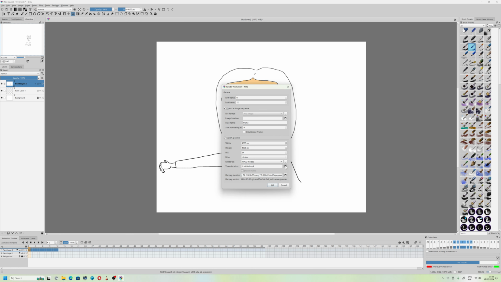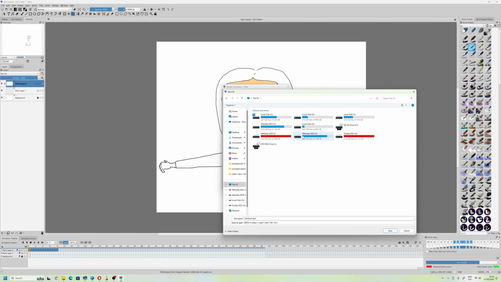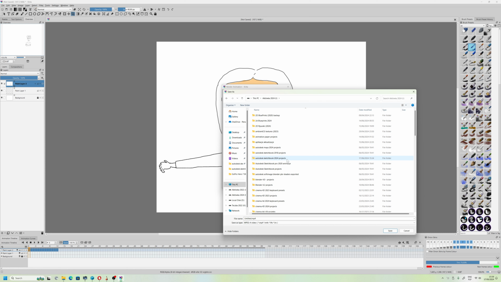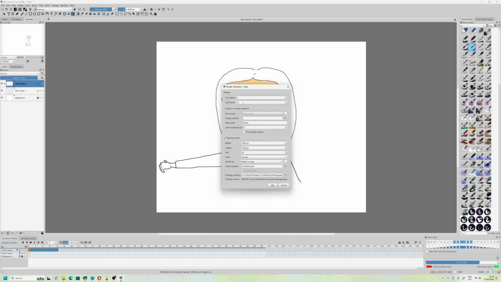Where to save the animation? Okay, video location. I will choose a folder where my Sketchbook project is. File, Sketchbook, export. Oh no, I forgot about something. No, I cannot export the animation. I forgot to change frames per second.